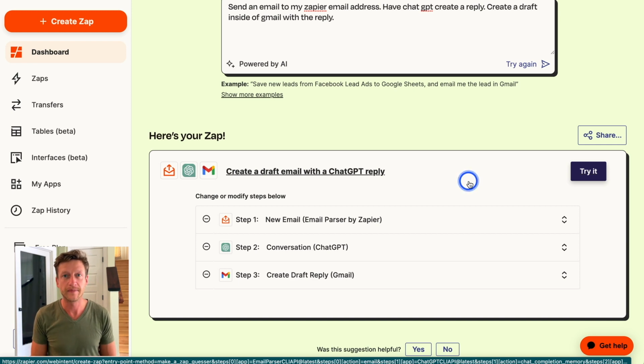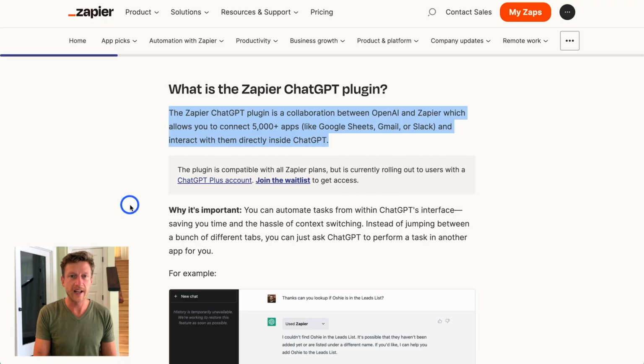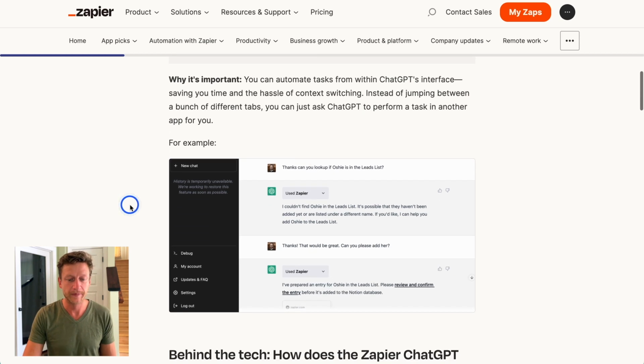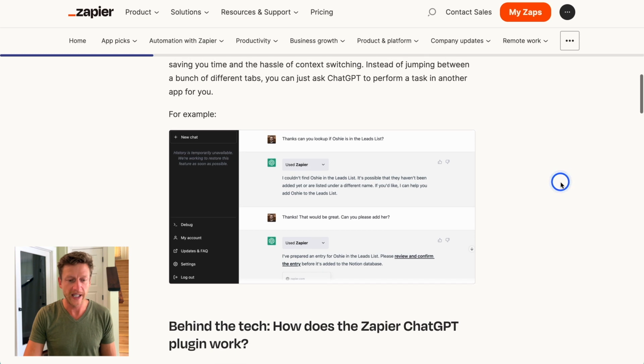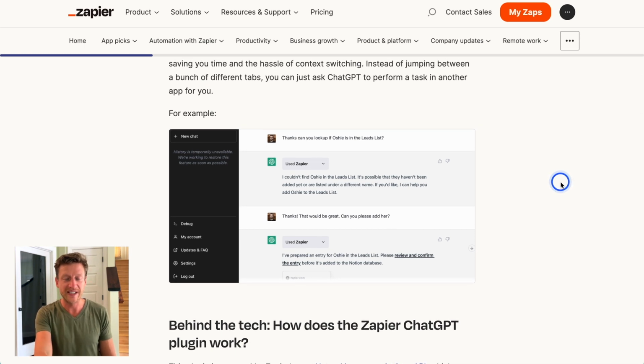And then finally, I want to talk about Zapier's ChatGPT plugin, where you can automate tasks directly within ChatGPT's interface. And it says here, the plugin is a collaboration between OpenAI and Zapier, which allows you to connect 5,000 apps like Google Sheets, Gmail, Slack, and interact with them directly inside ChatGPT. So there's an example here where it just goes through how you can use Zapier inside of the ChatGPT plugin. So if you're looking to do that instead of using Zapier, then I'll leave a link to this article for you.